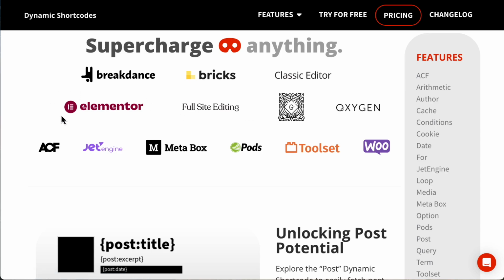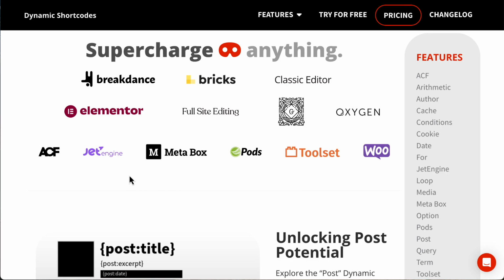And actually, if you already own Dynamic Content for Elementor, there's a special version of Dynamic Shortcodes that's included with that you can use with Elementor. So if you own Dynamic Content for Elementor, you're already taken care of in terms of using Dynamic Shortcodes with Elementor.